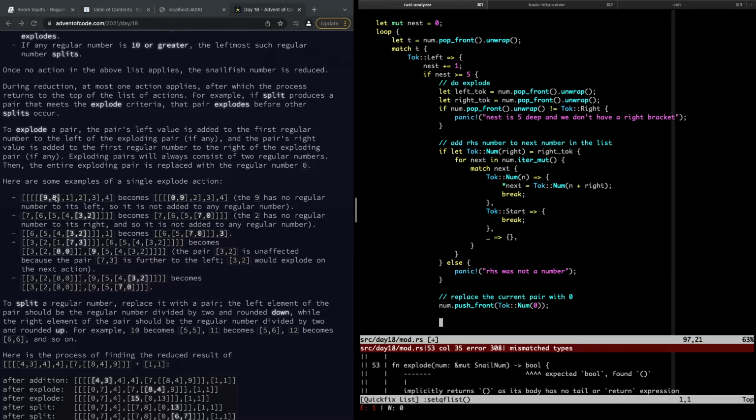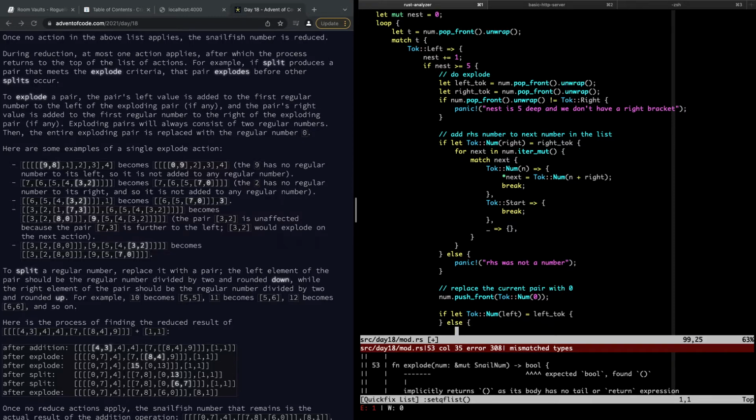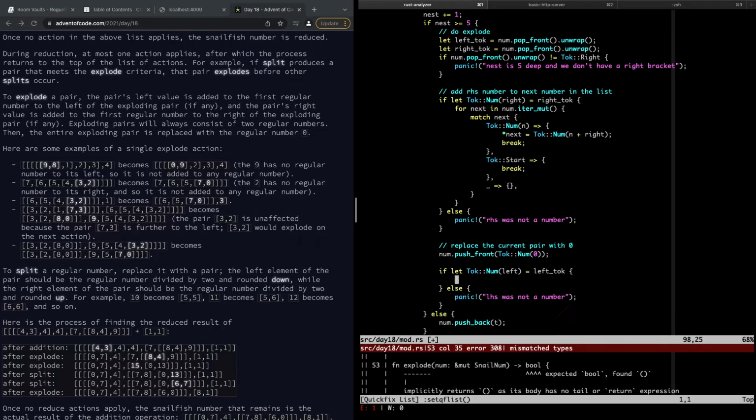And now we want to rotate the queue. We want to start looking backwards until we hit the start marker again. So if let Token::Num(left) equals left token, else panic: left hand side was not a number. And I think that's all we need to do for explosion once we figure this part out.